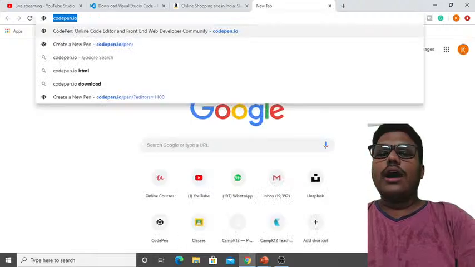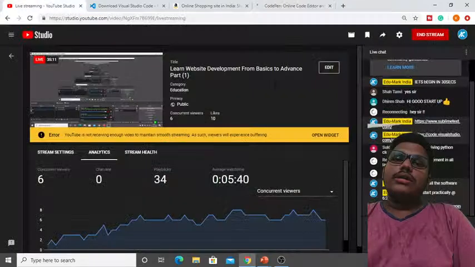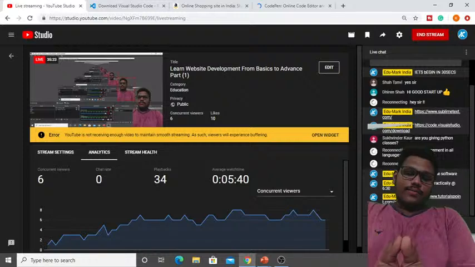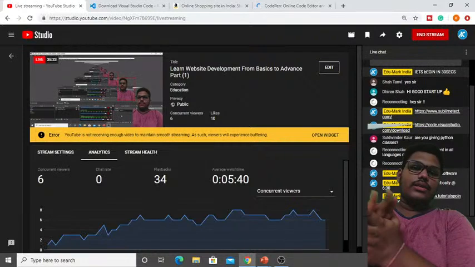Those who are using it on their devices can refer to the CodePen link. We are going to first learn the basics of HTML with the help of this CodePen link, and then we will start with the other stuff.